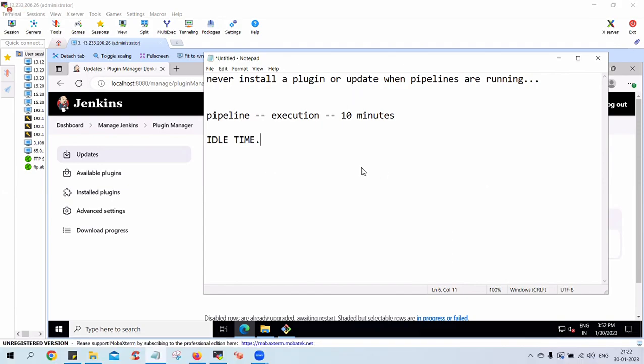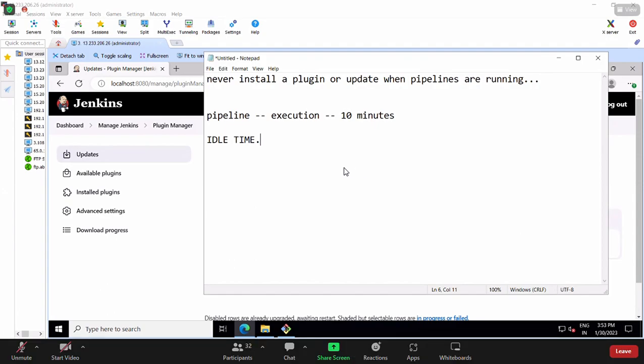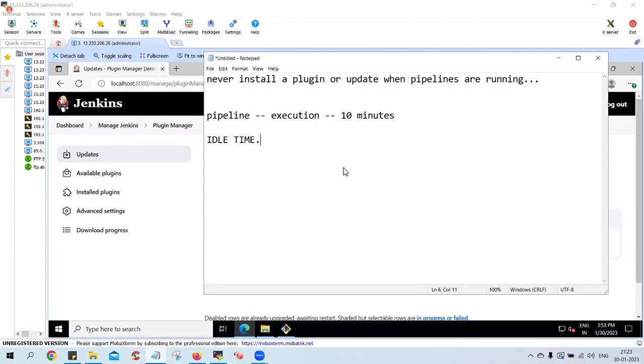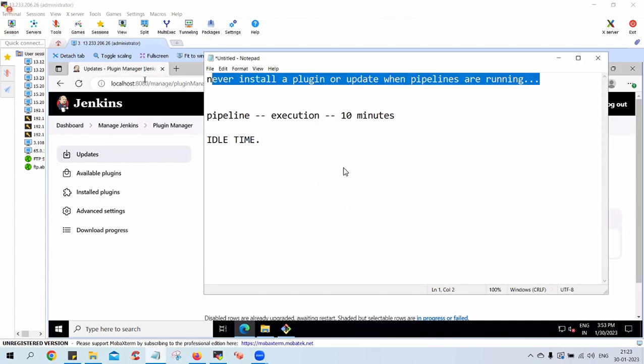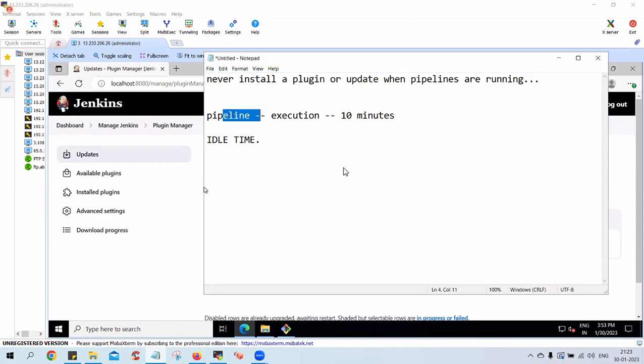Yeah, simple. When no jobs are running, that is idle time. Everybody knows this, correct? When Jenkins is sitting idle, or when there is no work for Jenkins, no pipelines are working, that's the idle time. Clear now? That's a suggestion, because that's my experience on this. If you try to install during other times, there are chances that it will get corrupted or messed up.